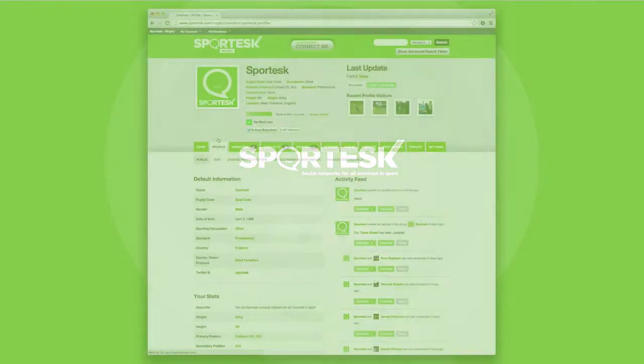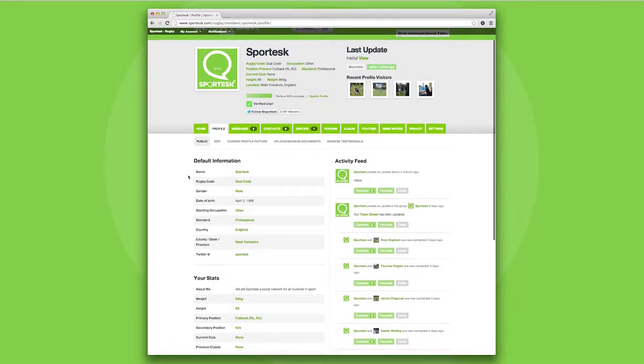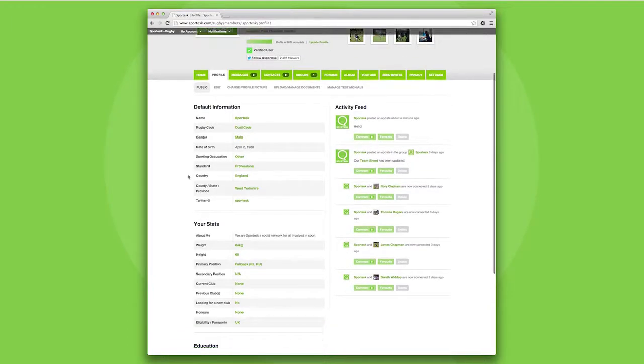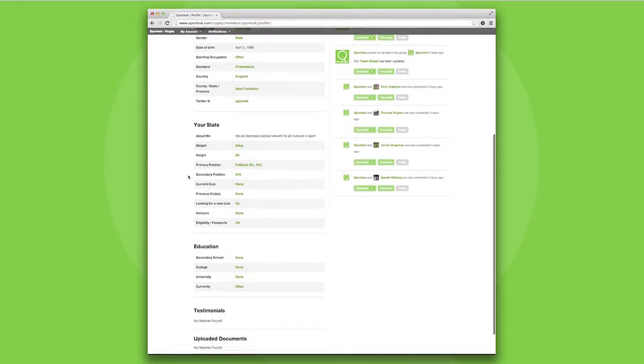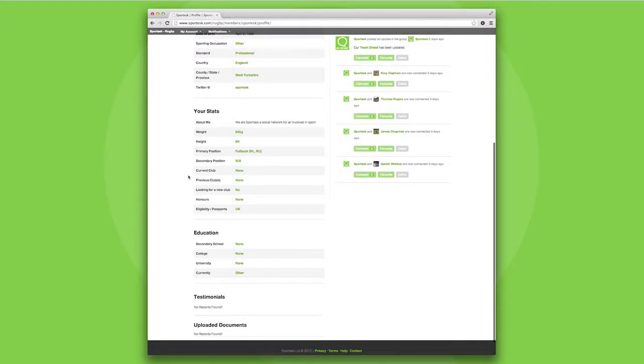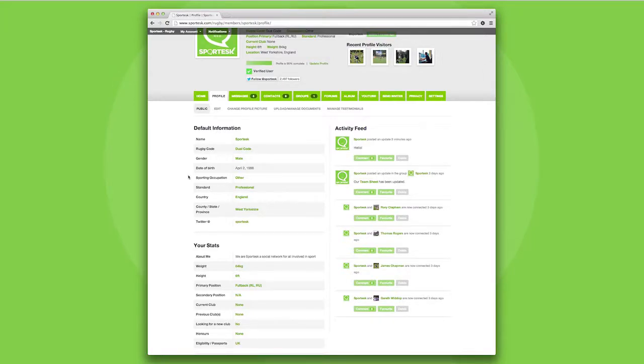You will then be taken to your profile, where you can add more info and edit your profile. The key information you add to your profile will be added to your stats, which appear at the top of your profile and under your name and picture when you appear in search results. Your activity feed will appear on the right-hand side, with your information displayed on the left.